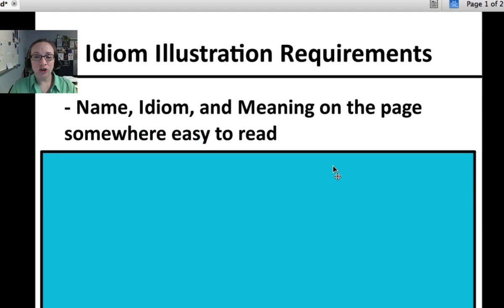Item number 1, your name, the idiom, and the meaning of the idiom need to be somewhere on the page easy to read. So it needs to be in a text box, there needs to be a box behind it, something that's easy to read on your page. It doesn't need to take up the whole page though.